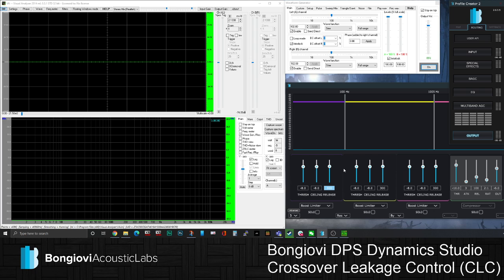So how are we handling that? To demonstrate it, I've got our multiband compressor set to 3-band mode. I'm going to turn off all of our crossover leakage controls here. Those are selected by these drop-down menus. Now I'm going to start by playing a test tone at 40 Hertz.